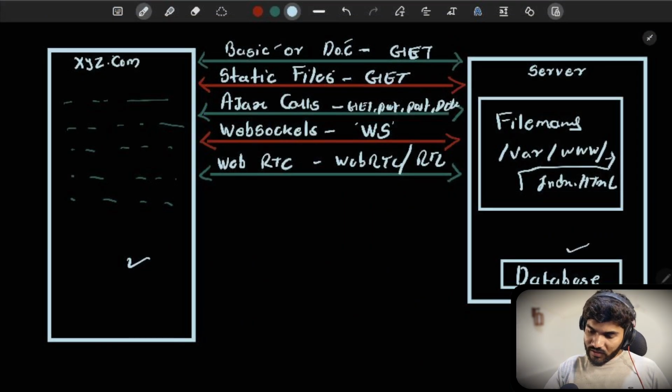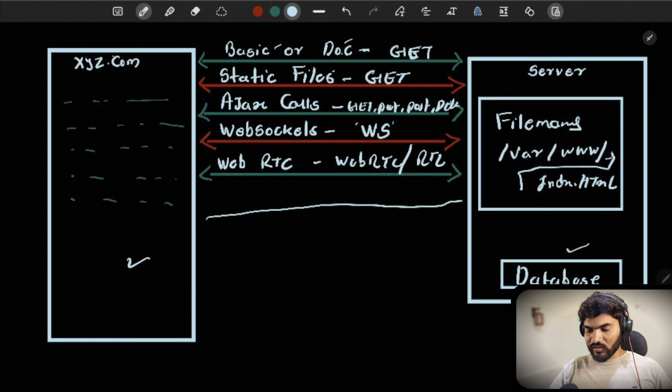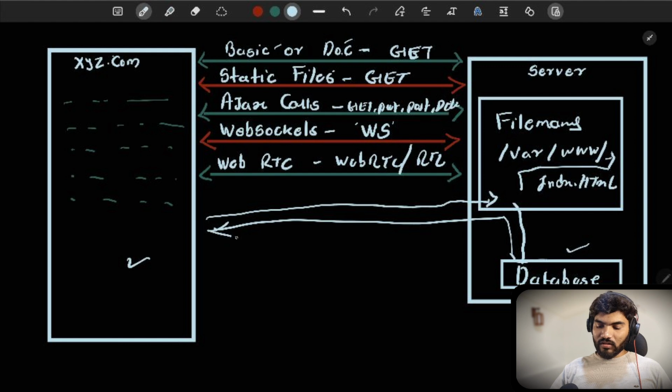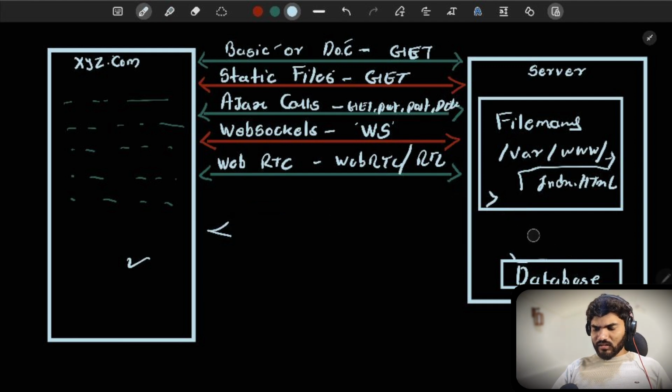Let me draw a new line. When we send this particular request to this web server right here, then if it is necessary, it will connect to the database, get the data, and send it to me. So this is how it typically works. It is not perfect, but typically it works. This is the role of the database. This is what happens in the website.